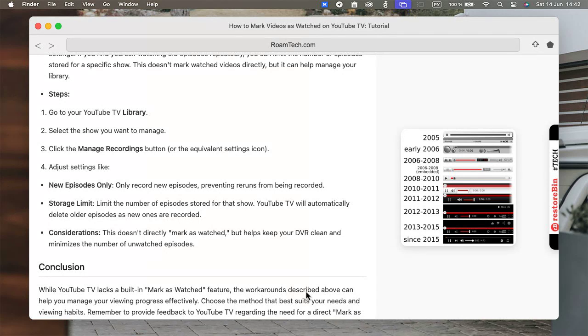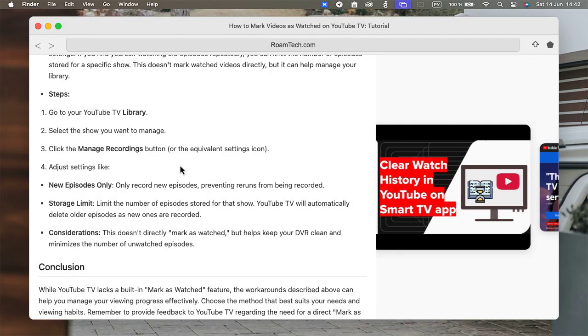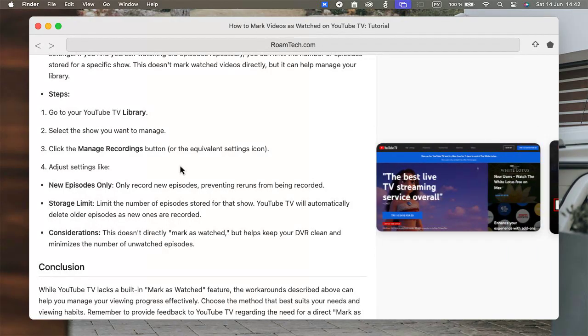Conclusion. So that's how you can manage watched videos on YouTube TV. It's not perfect, and the lack of a direct mark as watched option can be annoying. But by using the library, watch history, continue watching, and new sections, you can keep your viewing experience relatively organized.